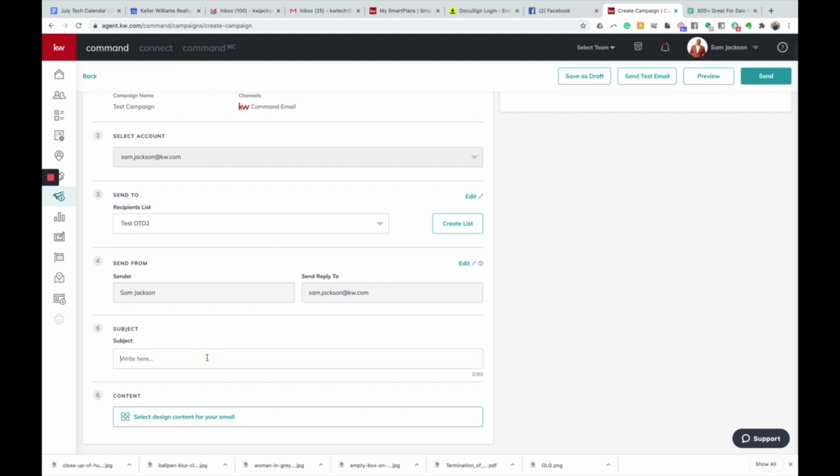So subject, low inventory. I'm going to create a theme here for today. Low inventory, seller's market. Oh, if I can spell. Right on. And now, here's the fun part. Now we're going to create the content. So step number 6 is create your content.